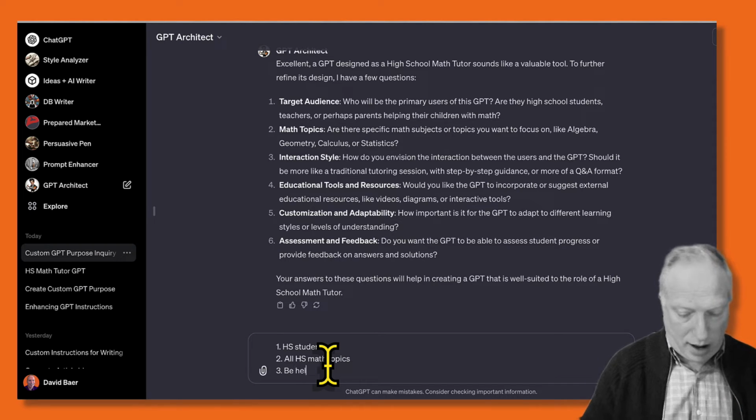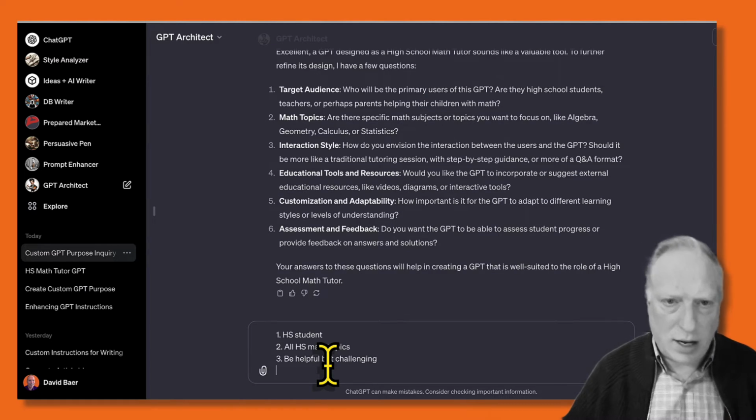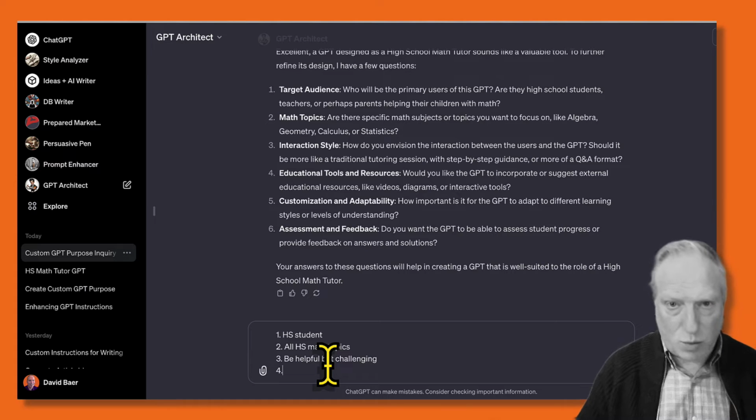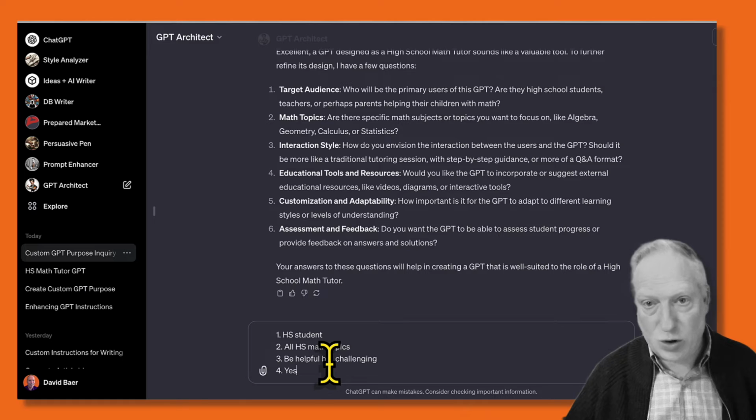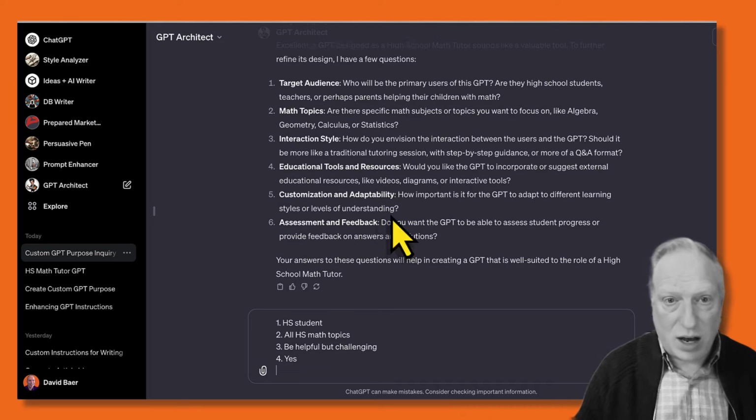be helpful but challenging. What's the question number 4? Let's see, what tools and resources, and then it says, would I like it to incorporate or suggest external educational resources? And I'm saying yes.